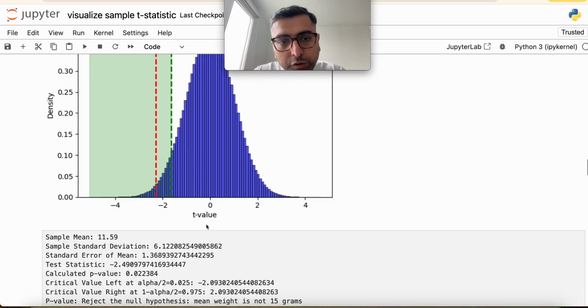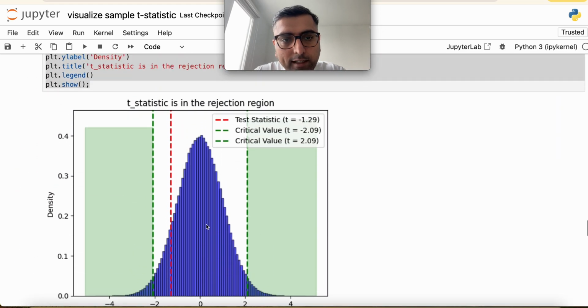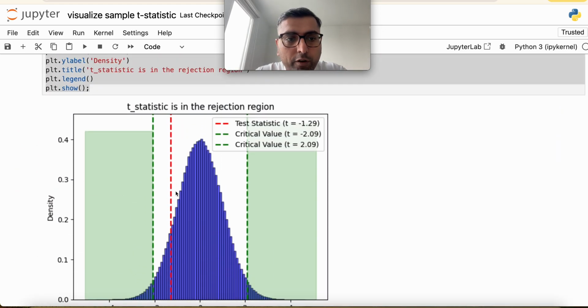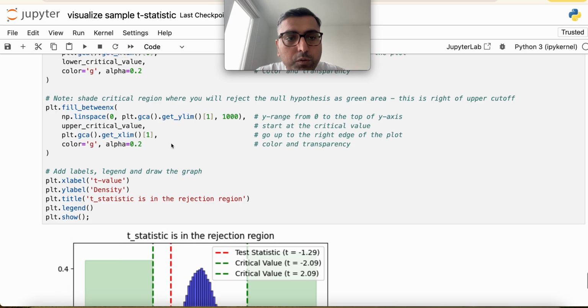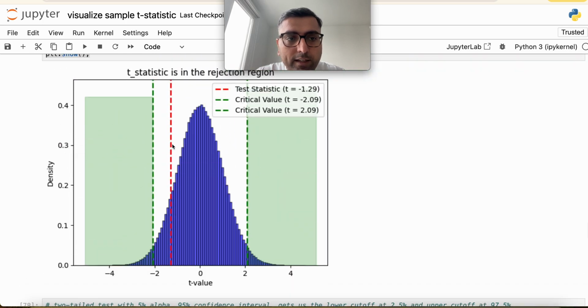And we'll also do the same for a two tail test, which, in this case specifically, we cannot reject the null hypothesis because it's not in the rejection region. But I'll also show you how to run this code in such a way that if the test statistic falls in the rejection region, we can actually visualize it.